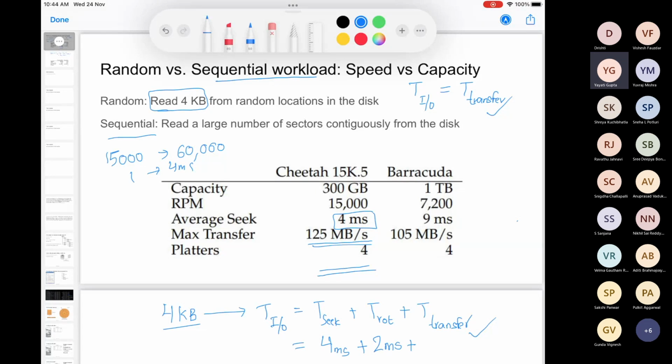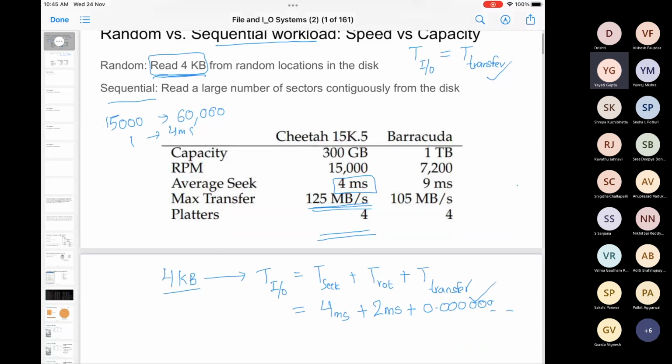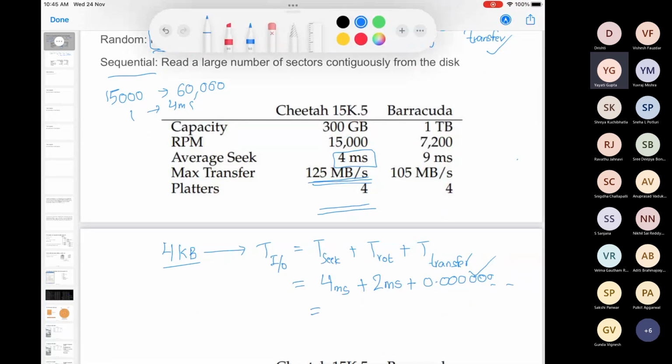And what is the time for data transfer in milliseconds? We are transferring 4 kilobytes of data, right? So how much time will it take? For 125 megabytes, it takes 1 second. So how much will it take for 4 kilobytes? If you compute it, it will be very, very less, even in terms of milliseconds. You will see 1 by 2 raised to some big power sitting in the denominator, so this time will almost be negligible. It will be 0.0000 something, right? You can actually calculate it. So the total time will be almost equal to 6 milliseconds. For 4 kilobytes, it takes you 6 milliseconds.